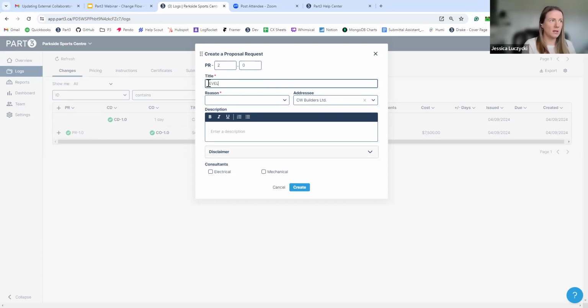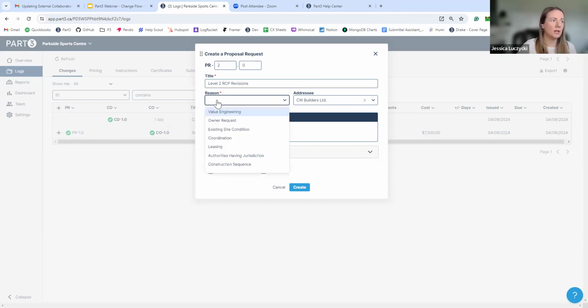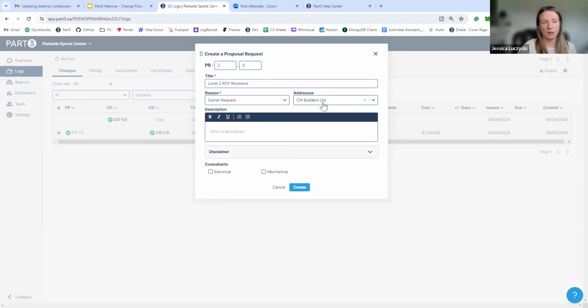So I'll enter a title here. And then the reason for the change, we have these preset reasons in Part 3. You can override those at your settings level and decide, some people don't like using coordination because that's kind of like a get out of jail free card. But you can use whatever reasons you want. So for this one, I'll just say it's an owner request. I'm addressing it to the general contractor. We know who the general contractor is based on your Teams page. So that's usually who it's addressed to.